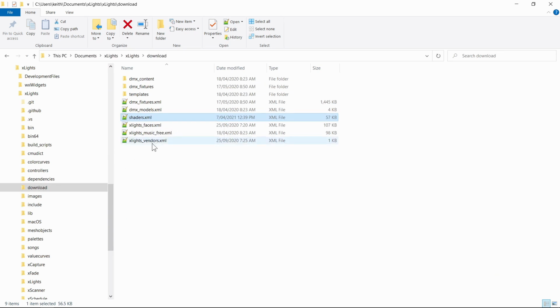The rest of the files exist here, but they're not generally referenced here. They're referenced on the xlights.org website, but the master versions of them are maintained here, but we keep them elsewhere. The xLights faces is the index into all the downloadable faces.